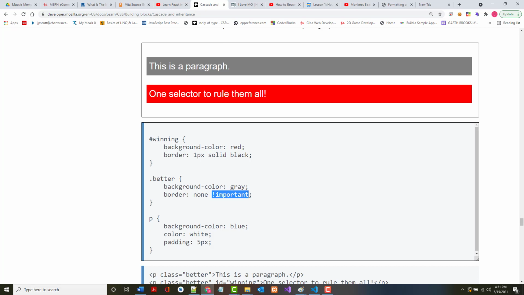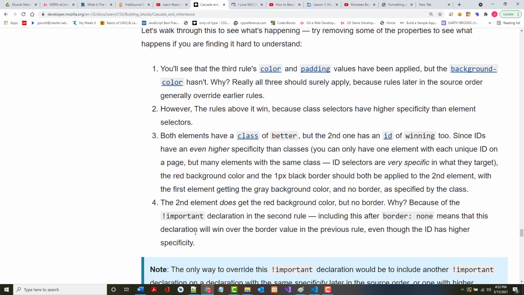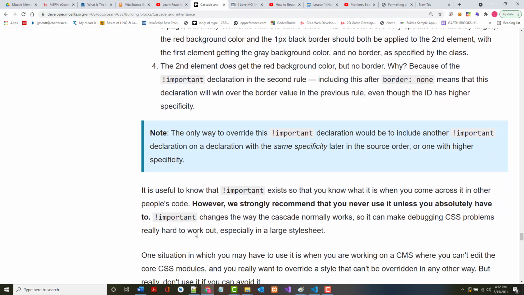All right. So what that has done by putting that important right there is, even though typically an ID will override a class, that border that's in here is not shown. And that border is not shown because we've said to overwrite it by putting in no border, because we've used the important tag. And that's what they're explaining in here. I'll let you take a look at it yourselves. But it says the only way to override this important declaration would be to include another important declaration.